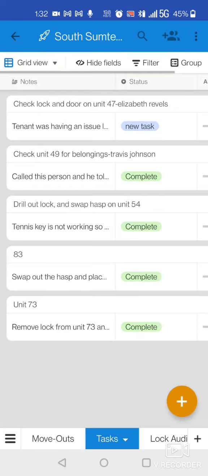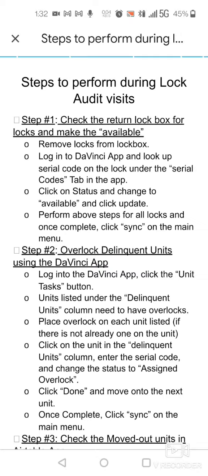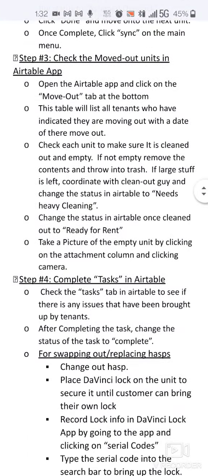Okay? And that's it for steps. I think that's steps 3 and 4, right? Is that right? Yeah, so that's it for steps 3 and 4. Check the move-ins and move-outs, and then complete the tasks.